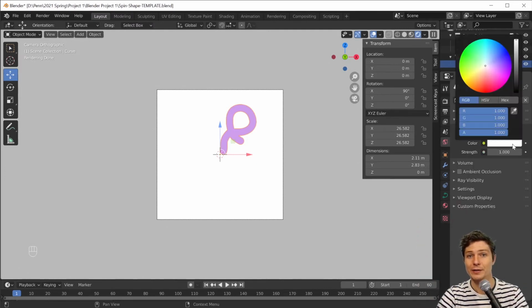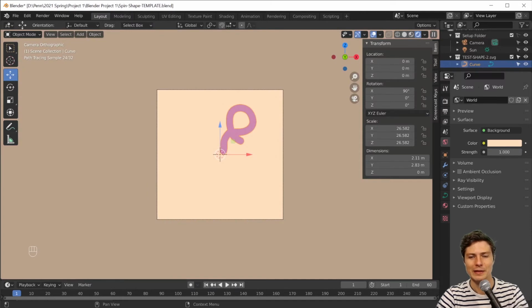Right now the background color is white. RGB, you can see it's jacked up all the way to 1. And you can just move these around. So I'm going with this, God, I just default to millennial pink. Boom, right there. So now we have this background, we have this shape.